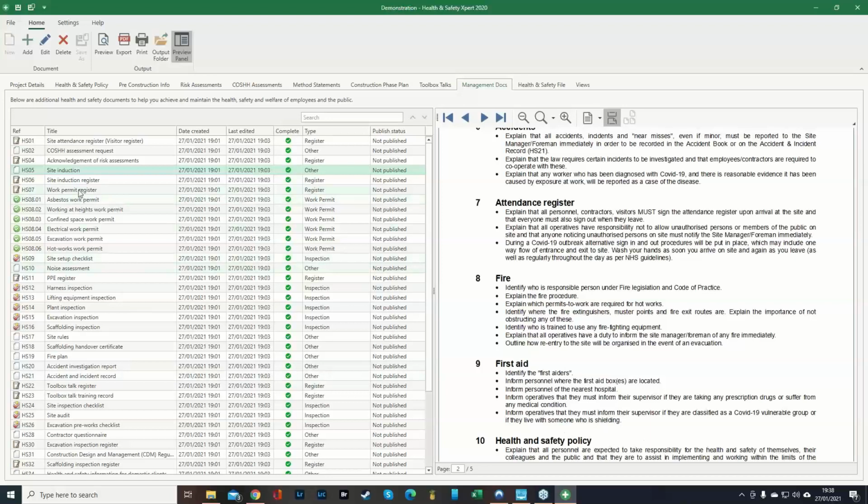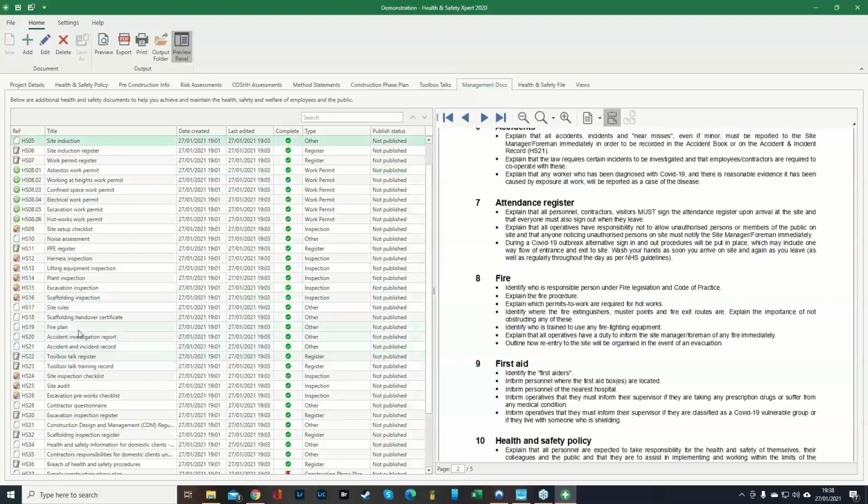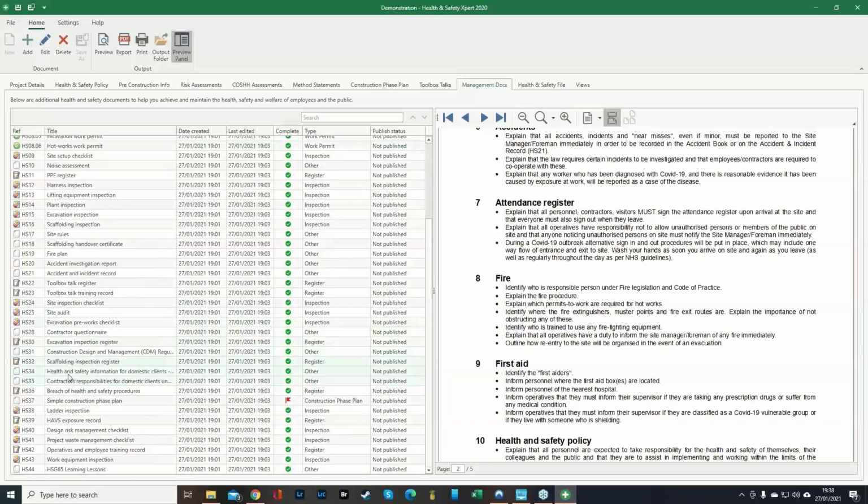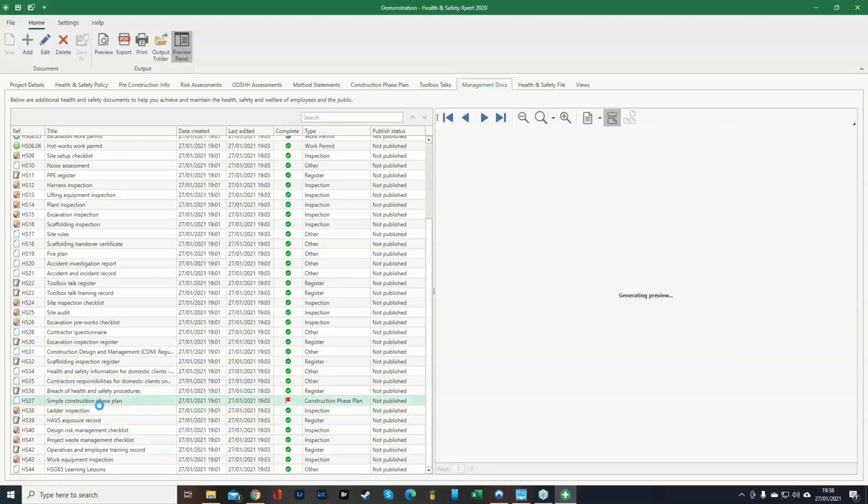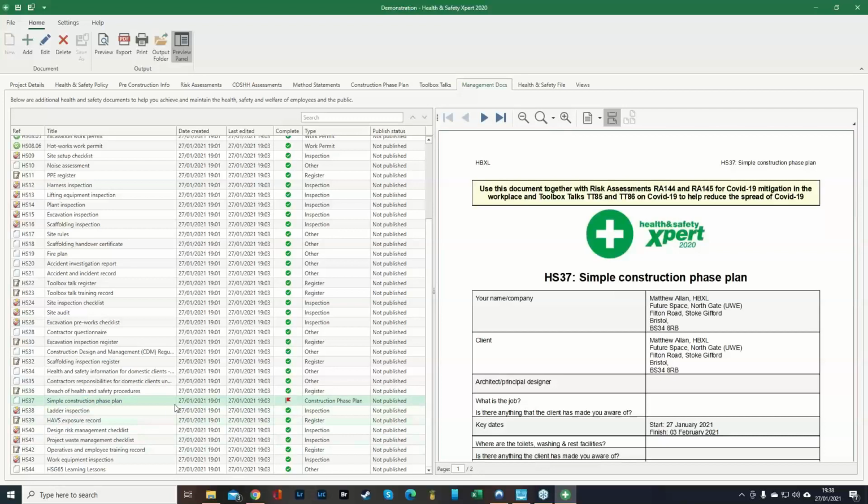Okay, you've then got work permit registers, noise assessments, all your work permit systems here. Okay, asbestos, confined space, electrical, and so on. Make sure they've all got their permits. Scaffolding inspection, plant inspection, harness inspection, site rules, scaffolding handover certificates, fire plans. Okay, site audits, excavation pre-work checklists, health and safety information, breach of health and safety procedures, simple construction health and safety plan. So this is your simple construction phase plan.